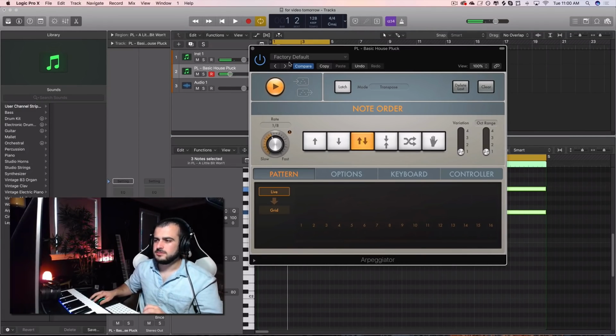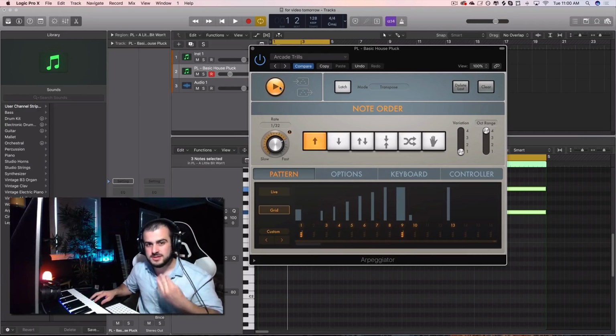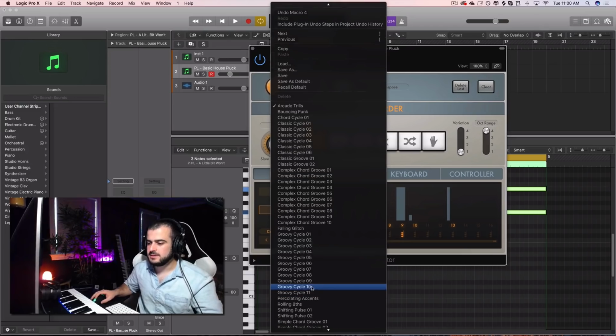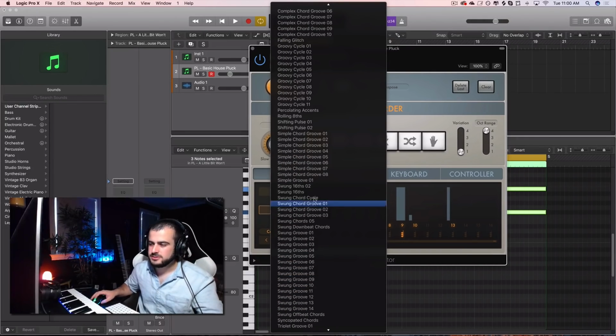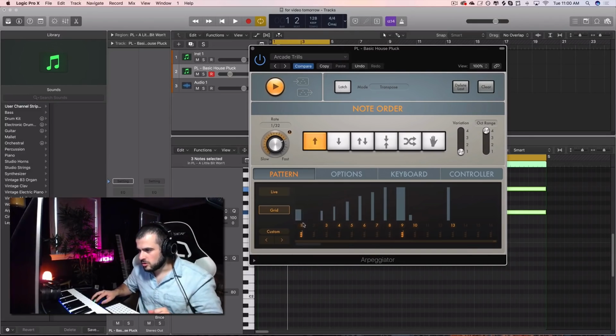Now what I'm going to do is search here for a more unique pattern. The cool thing about this ARP is it has all these preset patterns that you could take, and these patterns are much more interesting than anything I would make, so I'm definitely going to work through these and find something cool.